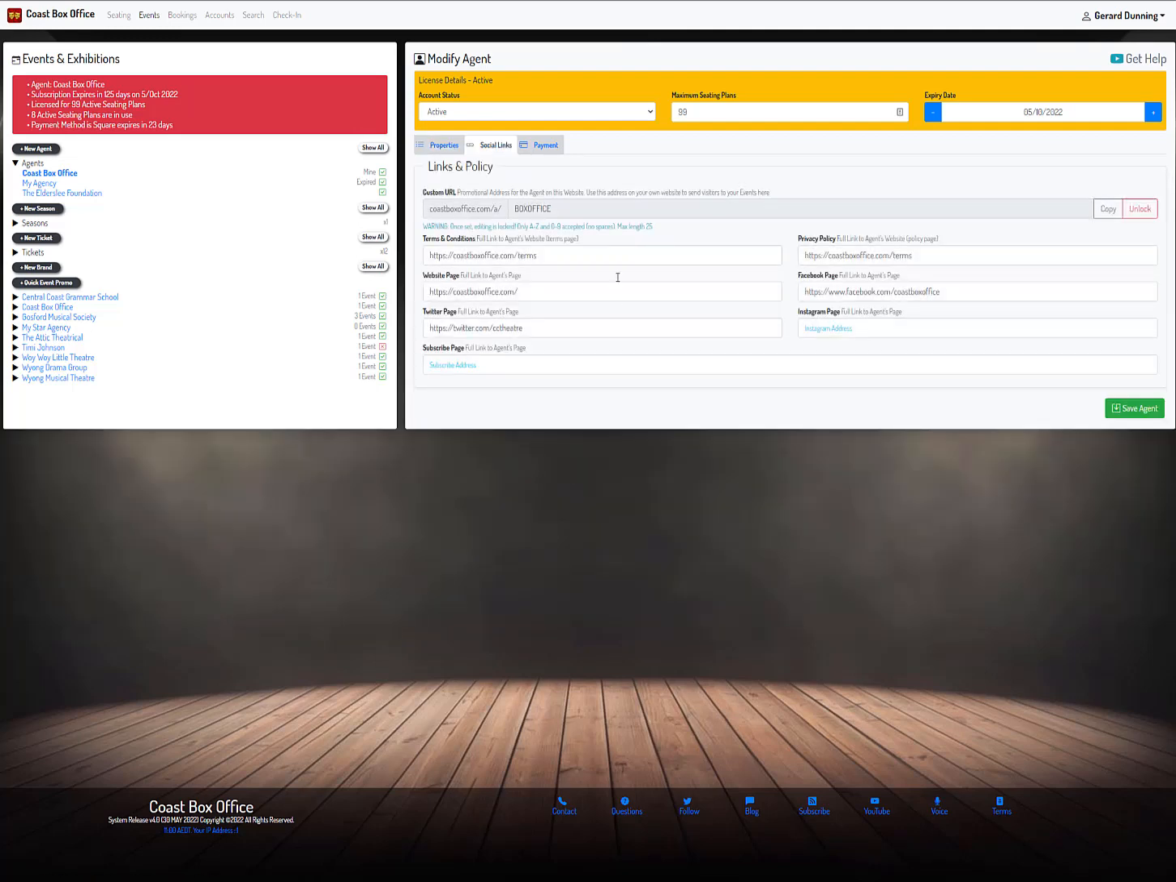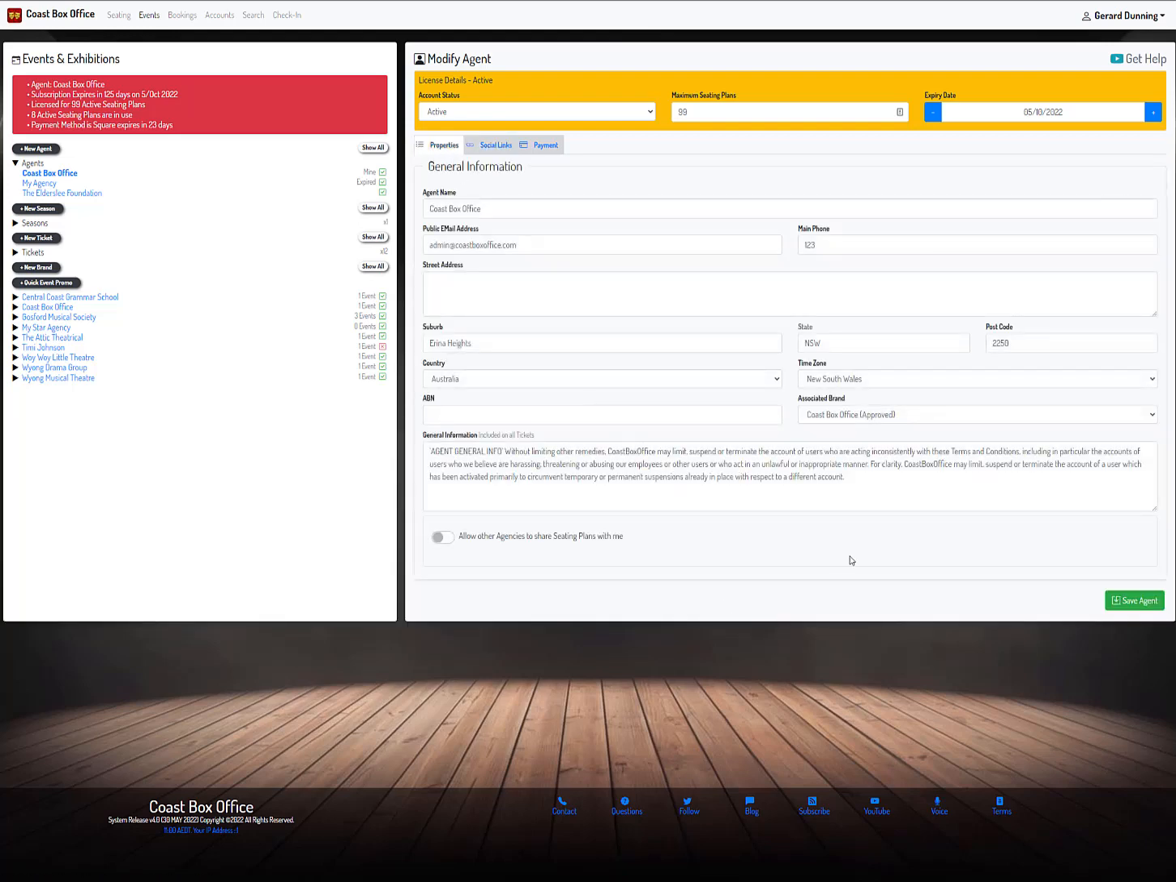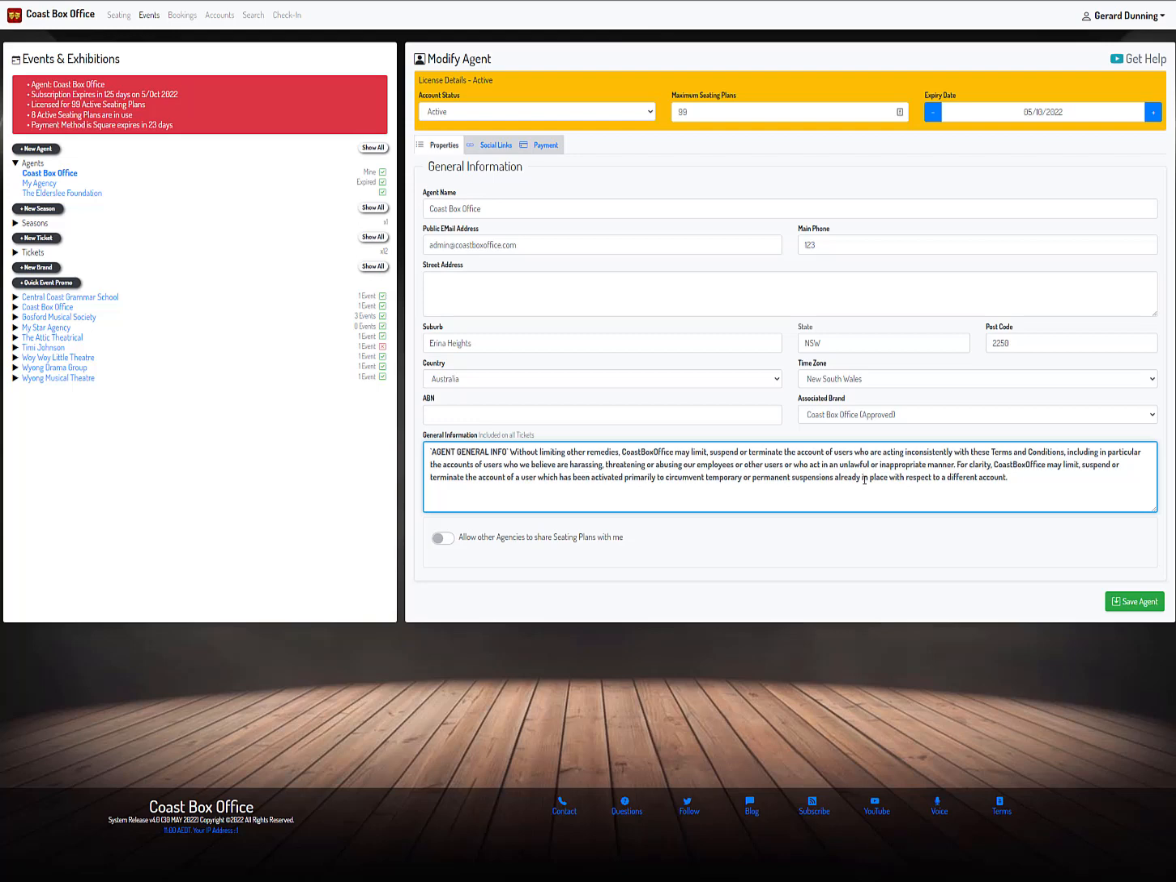Under social links, this is where you want to put your links to your T's and C's, and also your privacy policy. But here, if you've got any extra text that you want to show on the ticket and also on the show listing itself, this is where you will put that.